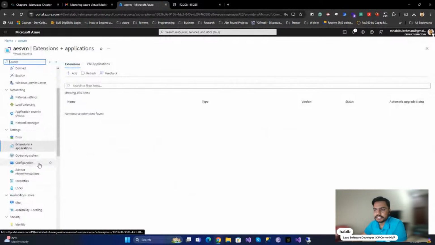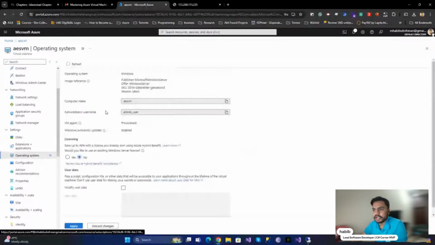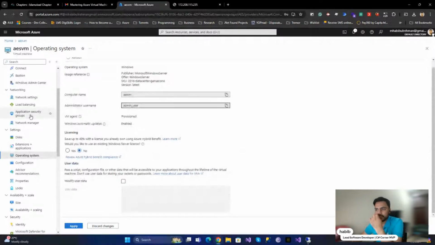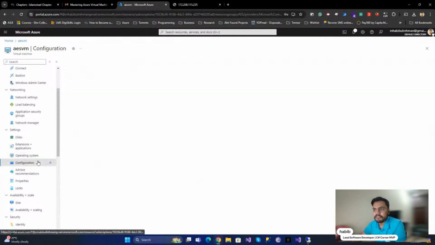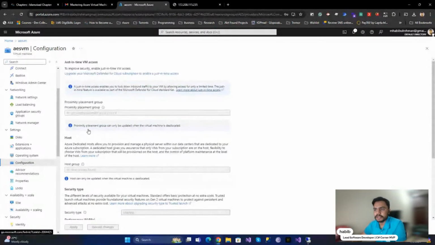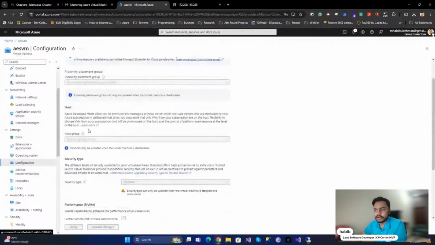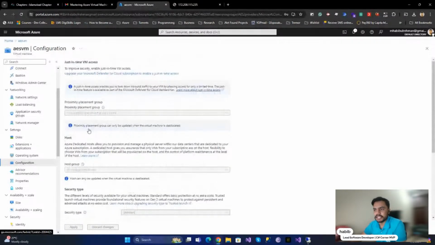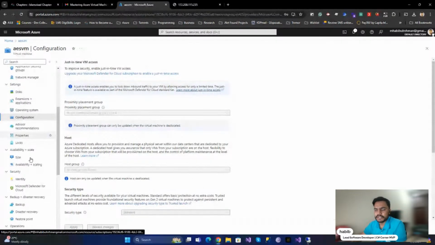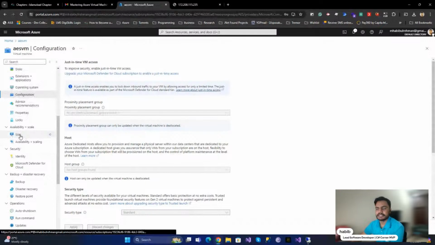And then we have operating system. This one is currently showing the computer name and the administrator user and all the other options which are available. And here there is one option, licensing. So if you want to change your licensing settings, you can change from here. Then we have configuration tab. And inside this tab, there are other just-in-time VM access settings available. So let's move to the next option, which is the major option, which is size.